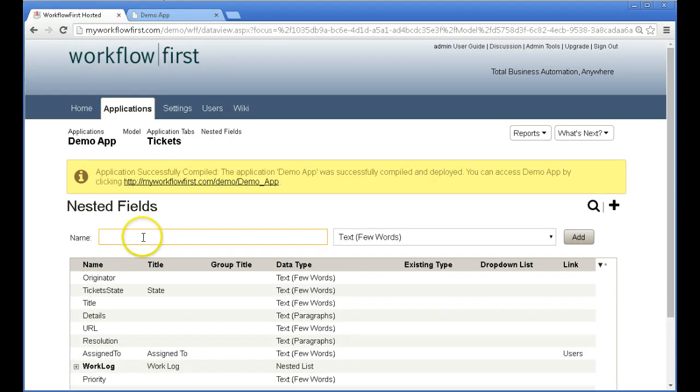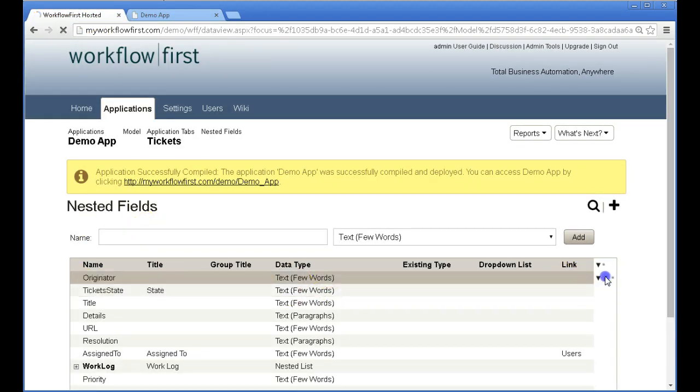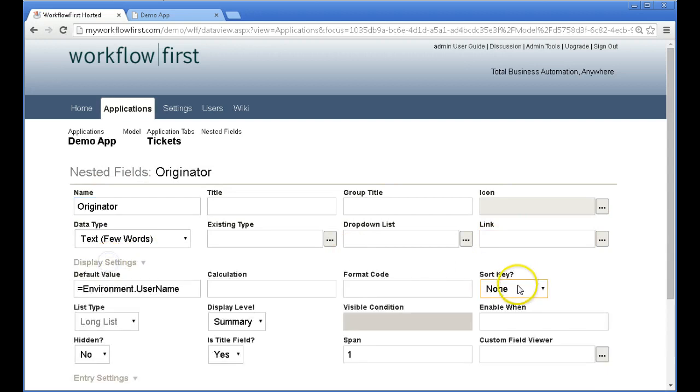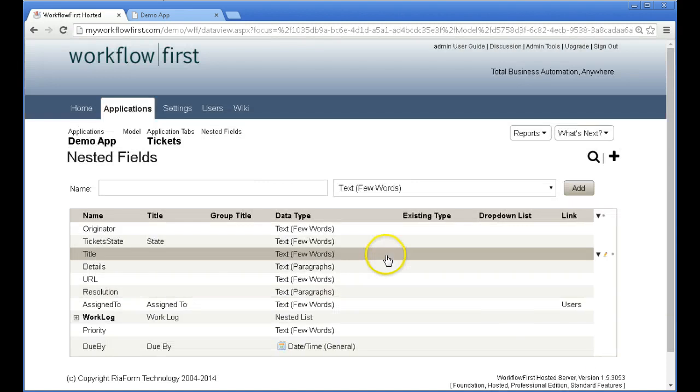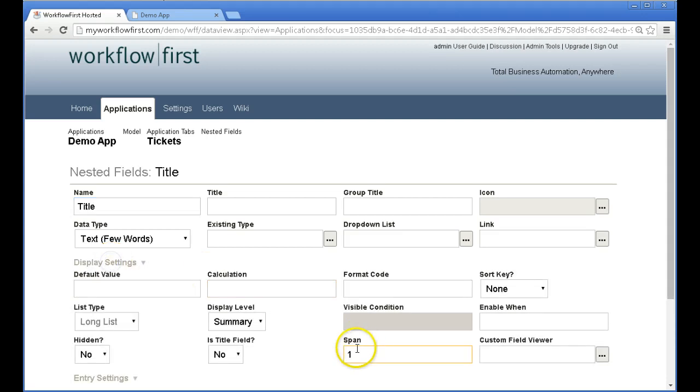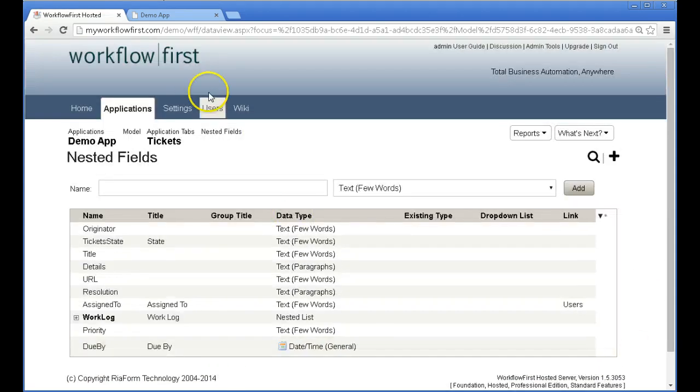Let me just go back and change that. If I actually just set this to no and republish, it would still use the originator field, because if there are no title fields selected, it uses the first text field, which happens to be originator in this case. But we'll go ahead and put the title one back. Okay, that's one element of customization that we have.